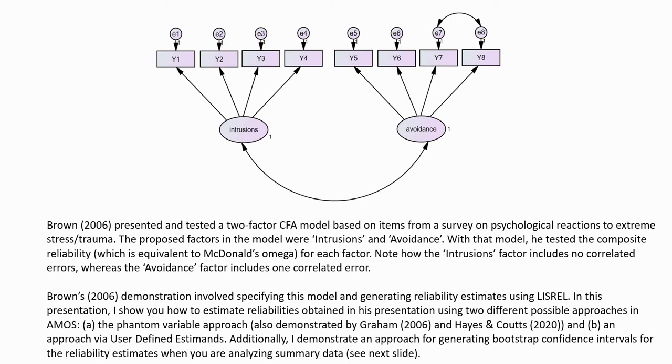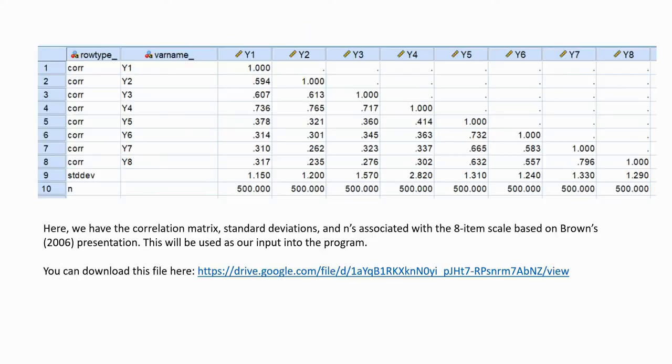But I also thought I would incorporate a demonstration of an approach that I've come up with using the User Defined Estimands. And additionally, I thought I would also show you how you could generate bootstrap confidence intervals for your reliability estimates. Now, the data that we are working with is summary matrix data.